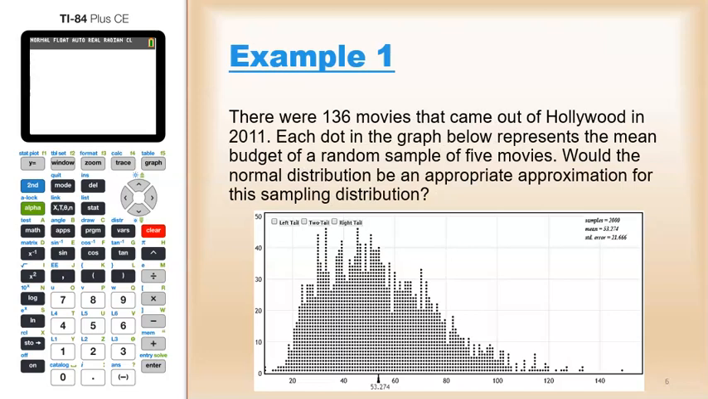All right, well, before I get to the distribution, let's talk a little bit about the conditions. Here, you see on this graph, there were 136 movies that came out in Hollywood in 2011. Each dot in this graph represents the mean from a random sample of 5 movies. So the mean budget of a random sample of 5 movies. In this case, I take a sample of 5, find the average, do another sample of 5, find the average, do another random sample of 5, and so on.